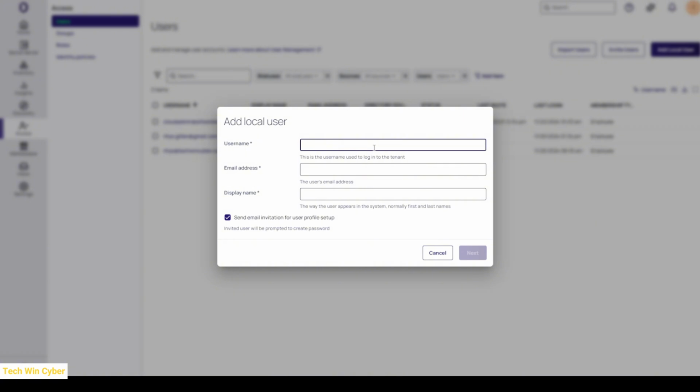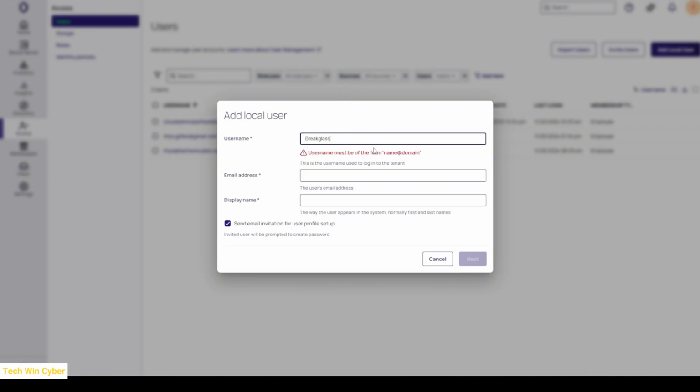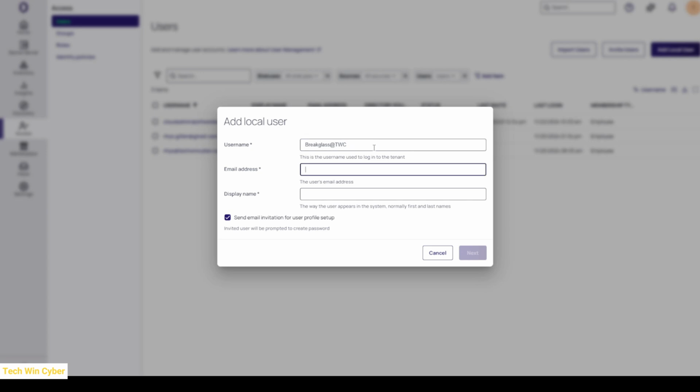Now, please make sure if you already have single sign-on configured, that you don't make the username the same as your domain. If you do this, when you try and log into this Breakglass account, it's going to change you over to SSO. So we want to make sure the username doesn't match your fully qualified domain name. So in this case, I'm just going to go Breakglass at TWC of the account that I'm going to use, and we'll give it a quick display name.